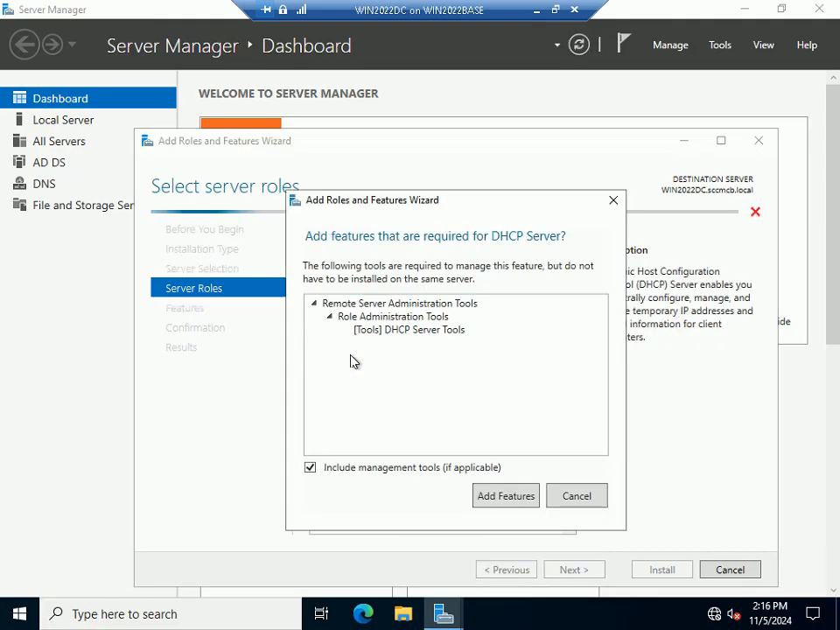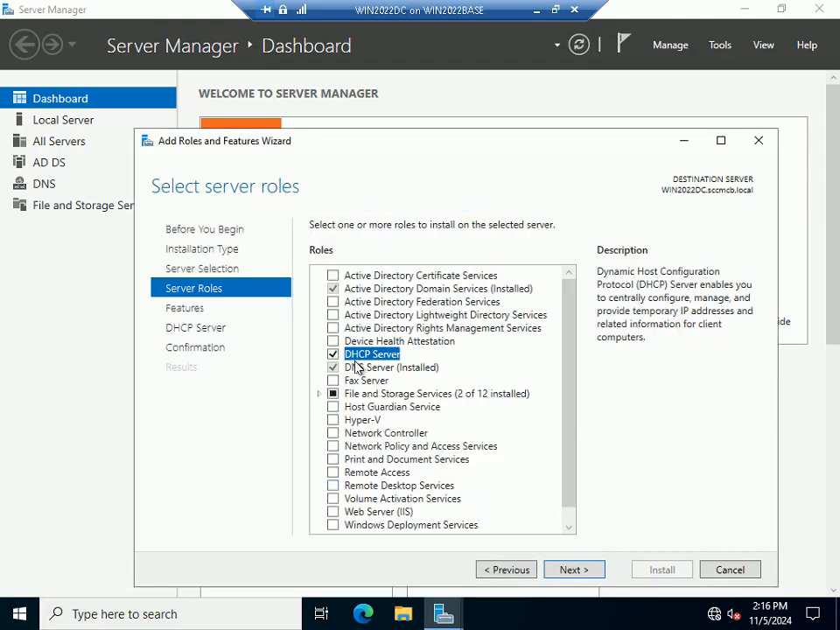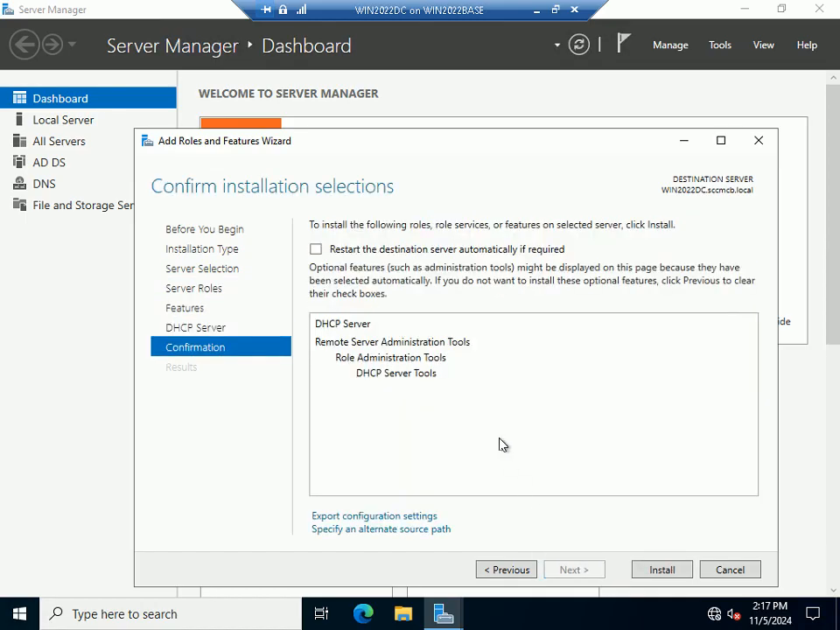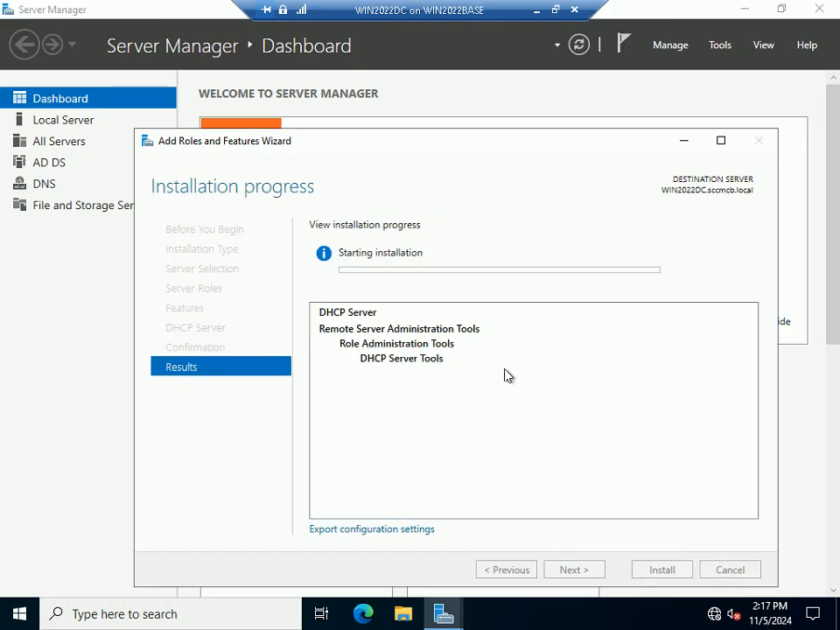Here I will select DHCP server and add features. Why is it allowing us to install? Because our SCCM admin has full rights. I will say next. Finally I will click on install.